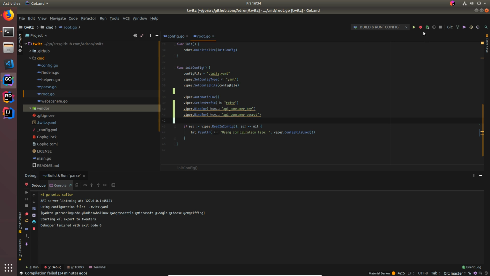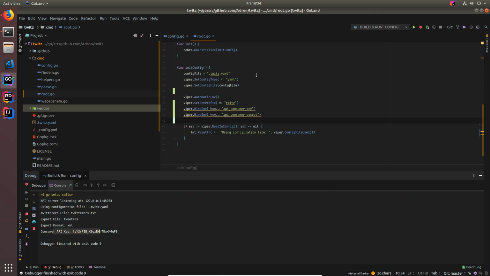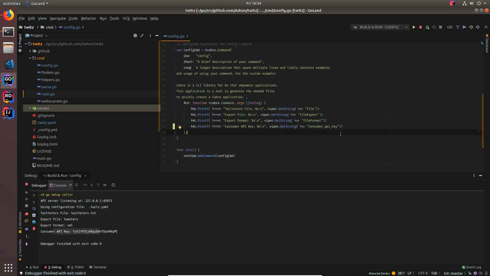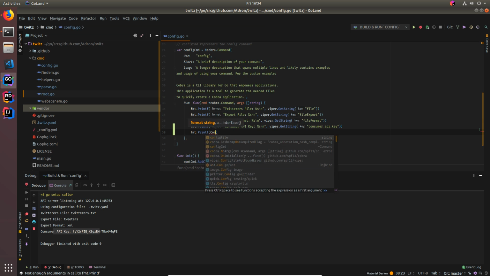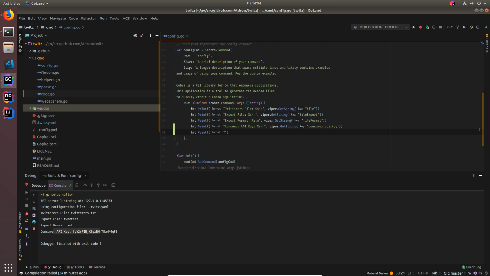Okay. We're on config, yeah. Okay, so let's run that and see what we get. Oh, look at that. So we got the consumer API key, perfect. And then we'll go ahead and do, whoops, fmt.Printf, consumer API secret.